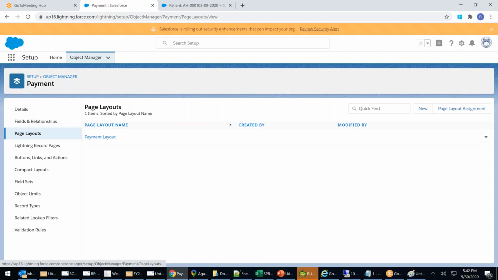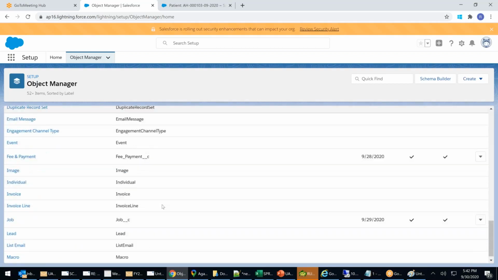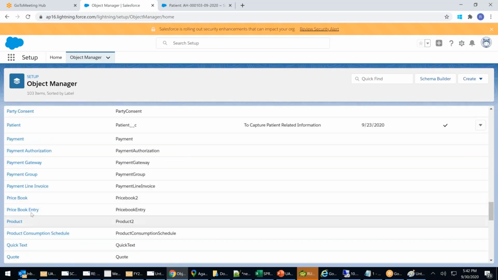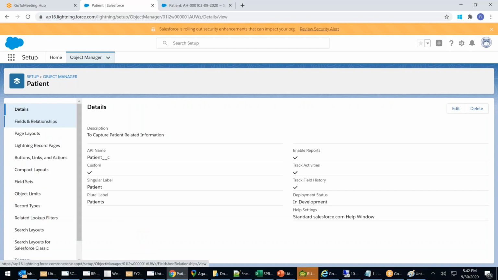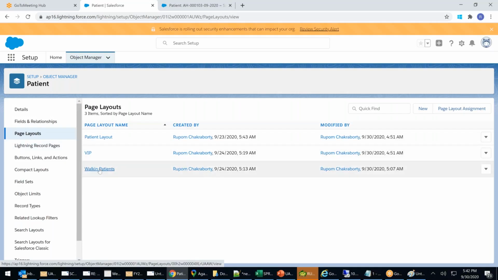I go to the page layout. Not in what I'm doing. Patient, I have to create, right? Sorry, not payment. Patient. Where will I go? I will go to the page layout. I will click on walk-in patient.